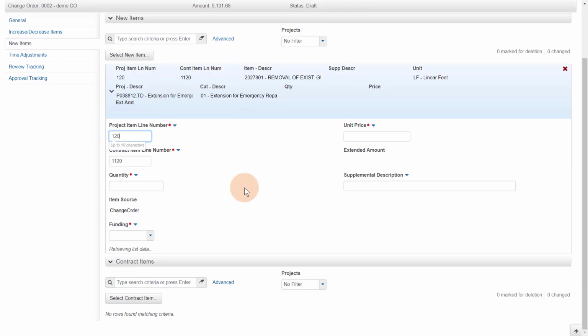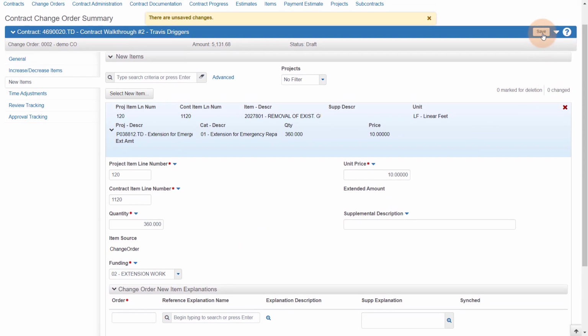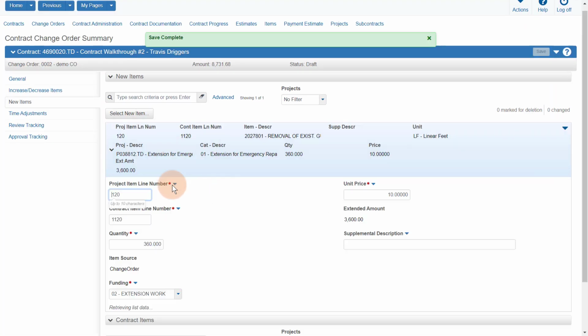The system will automatically assign the new item a project and contract line number. These numbers can be changed if needed. However, you cannot use existing numbers. Enter the quantity, unit price, and funding. A supplemental description is optional but should be used for generic change order items. Once finished, click Save. Repeat these steps as many times as needed to add additional new items.